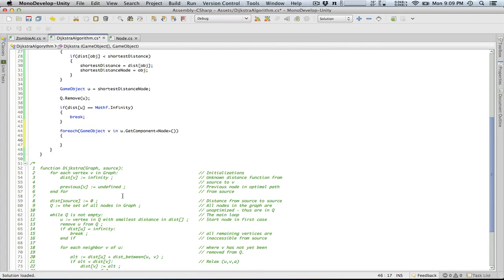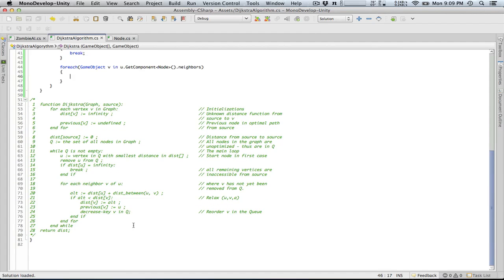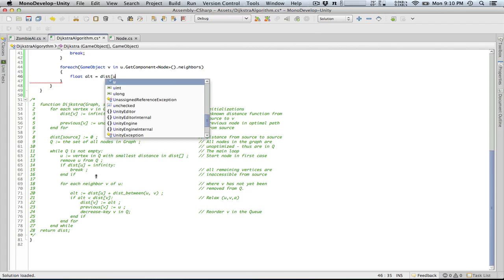So this represents for each neighbor v. Oh wait, no, sorry, this isn't the neighbor yet. That's just the node. So dot neighbors. There we go. So this gets us all our neighbors. And so float alt equals dist u.